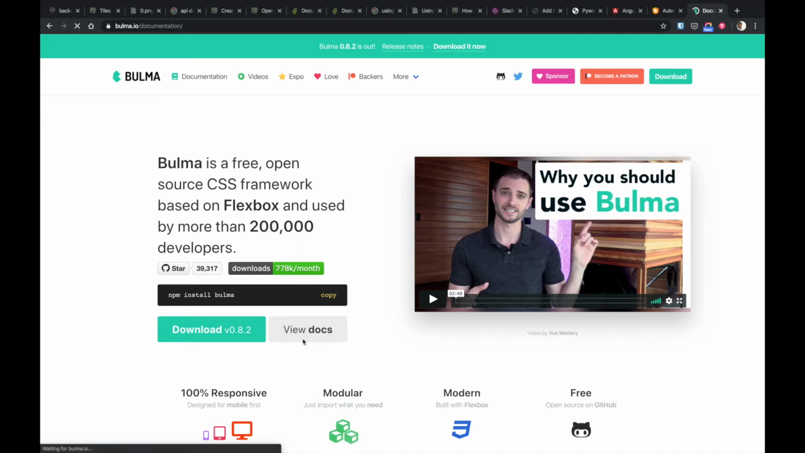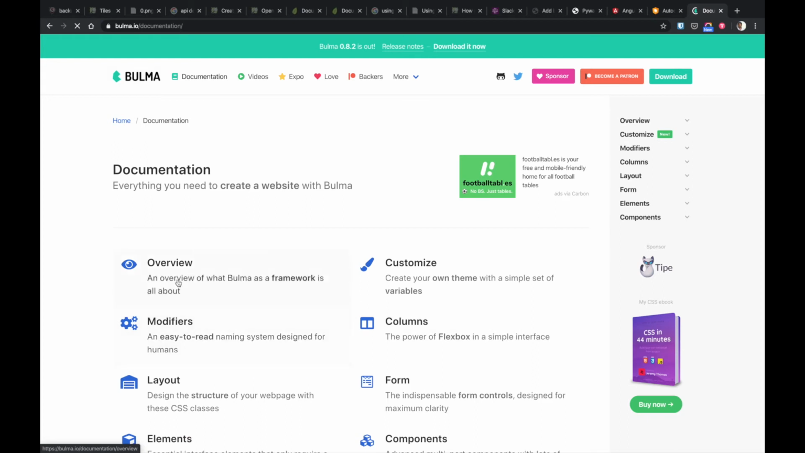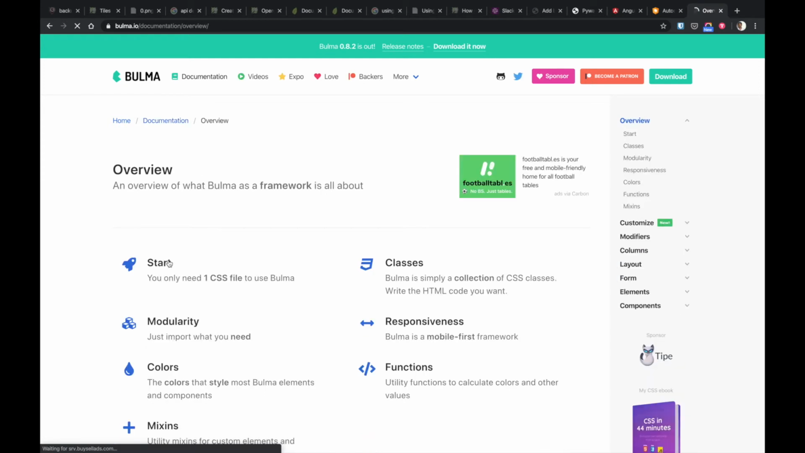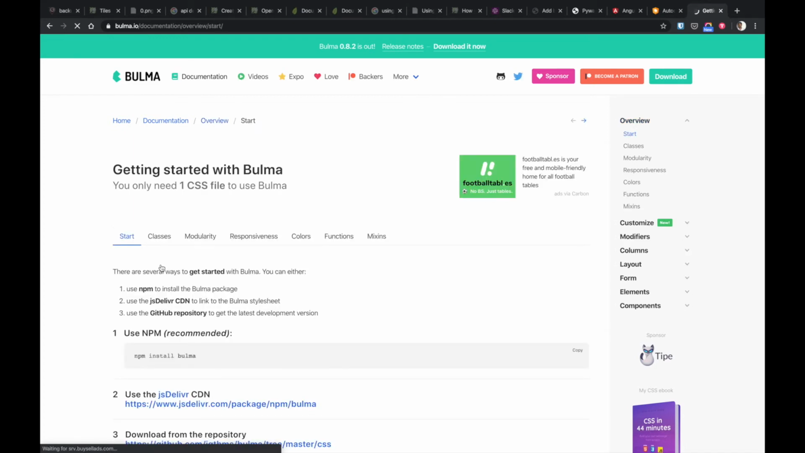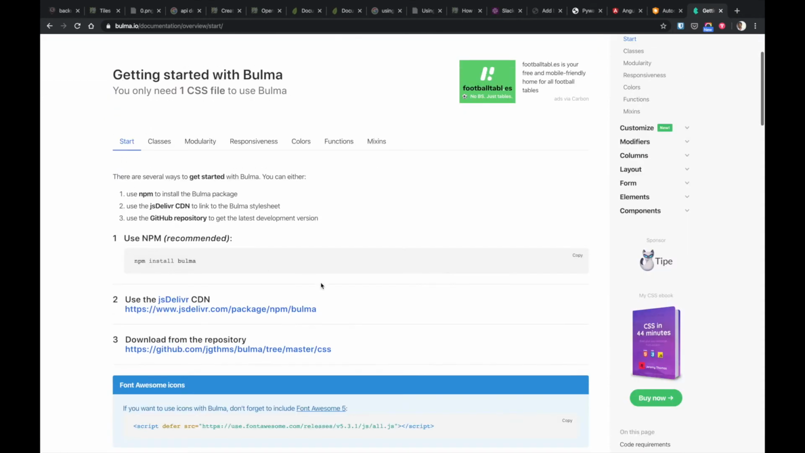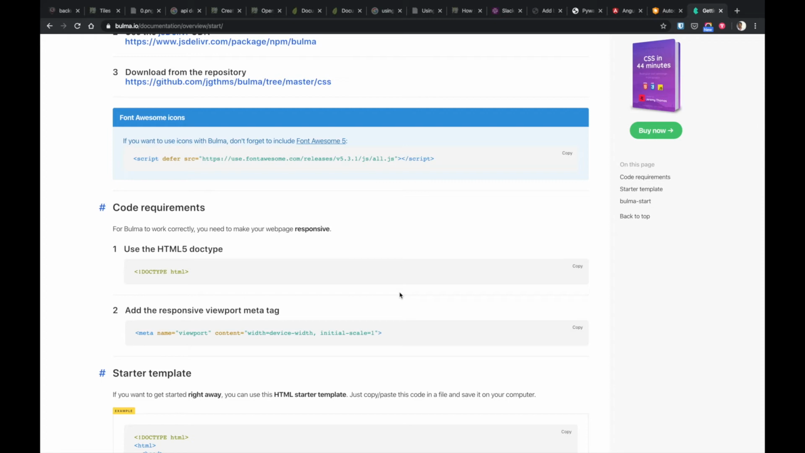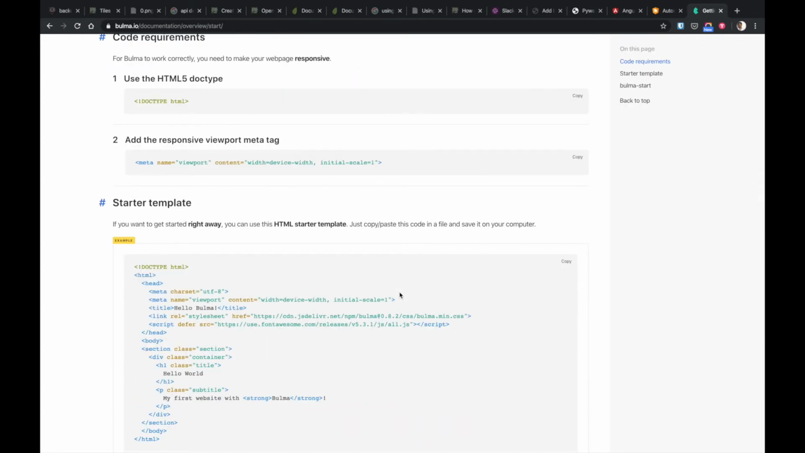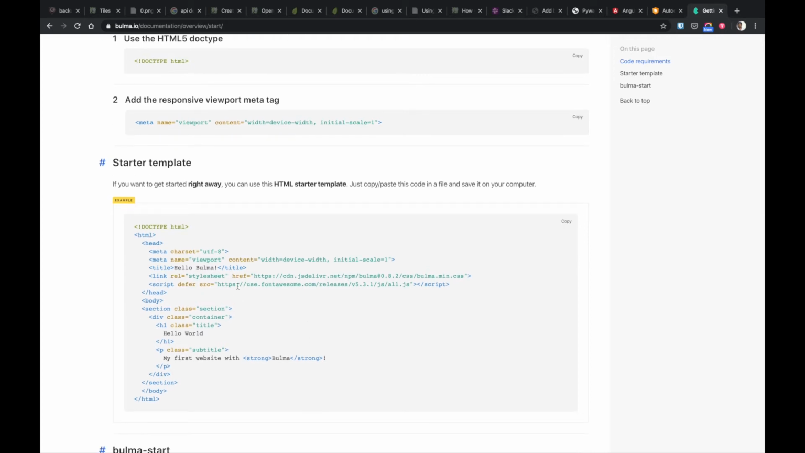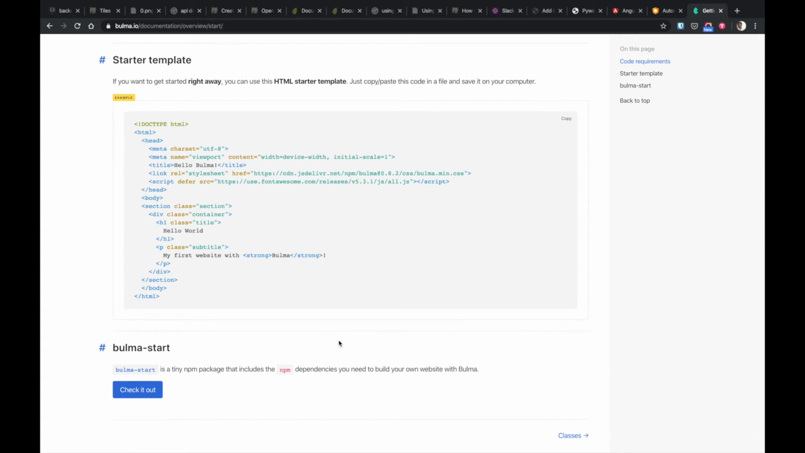Let's view the docs here. Yeah, this is the main USP of Bulma: just one CSS file. There is a CDN also, and it uses the Font Awesome library for icons.